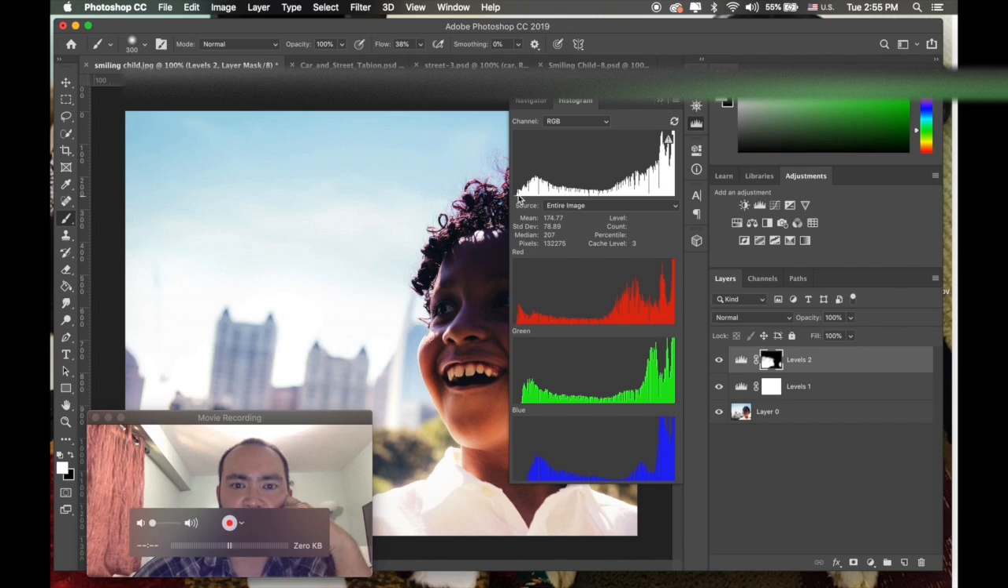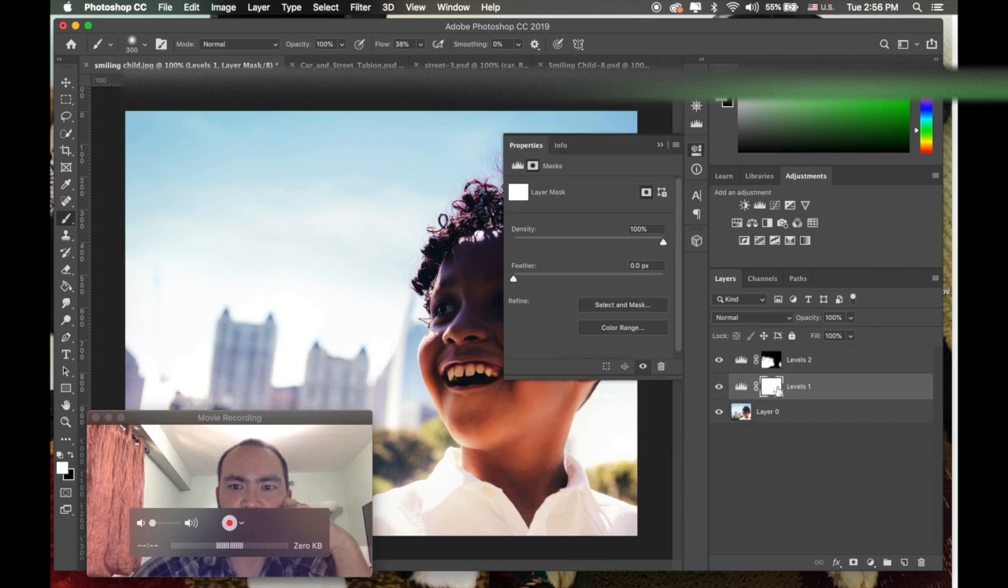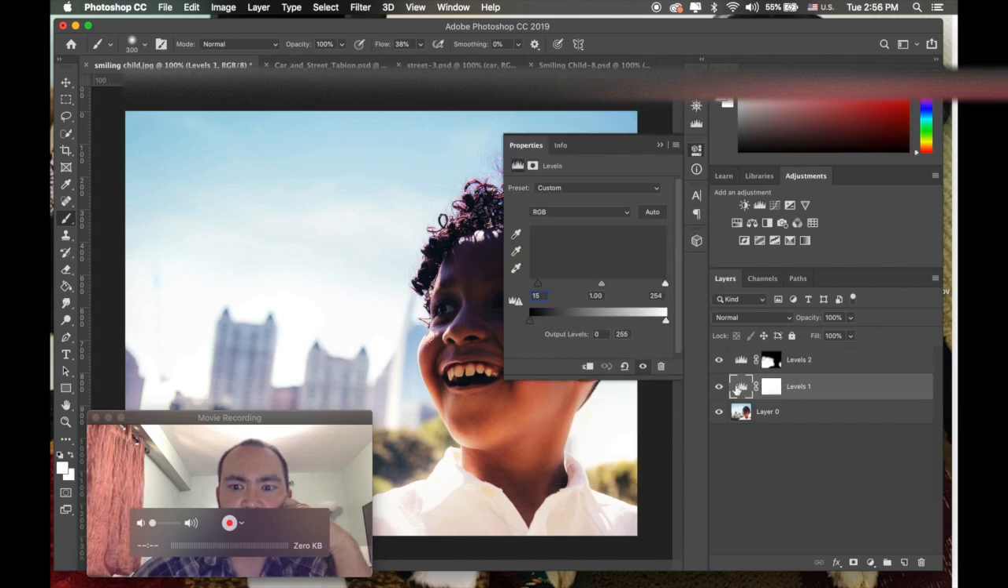So again, we're looking at the dark values here on the left, the white values on the right, and I would just adjust your sliders, right? So I would just adjust the sliders here on the left and the right to play with the values there, the tones.